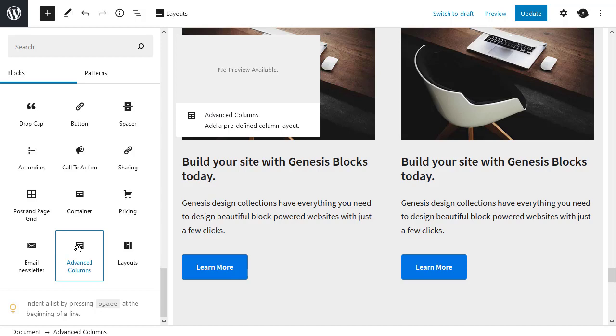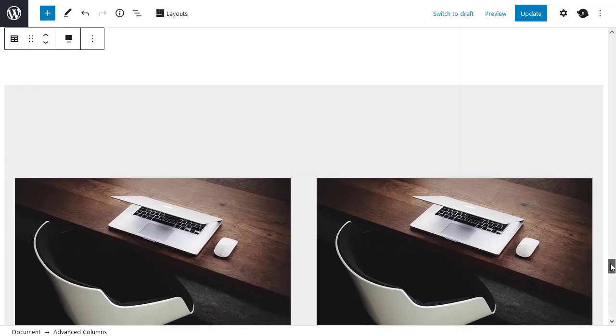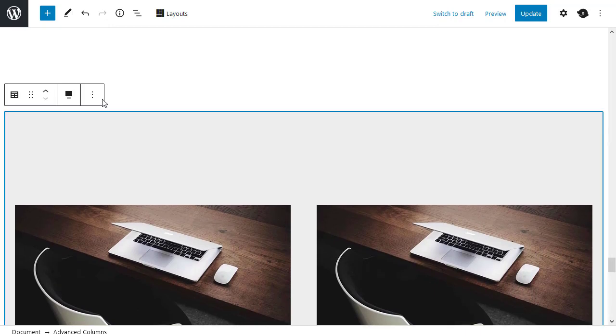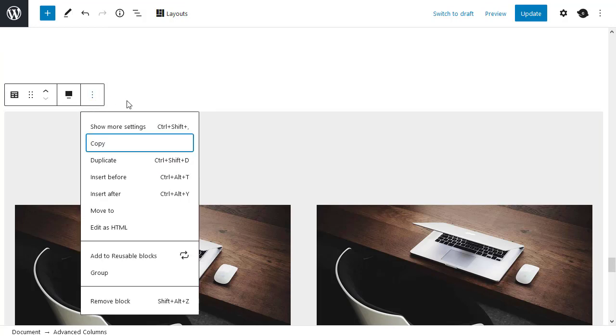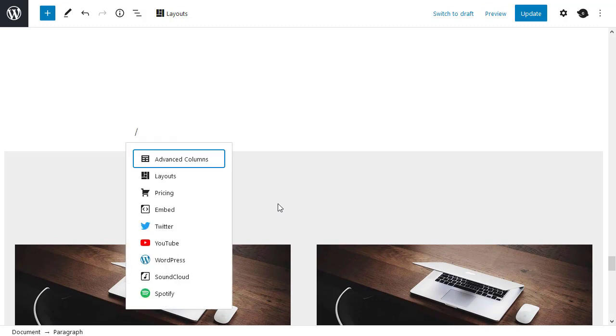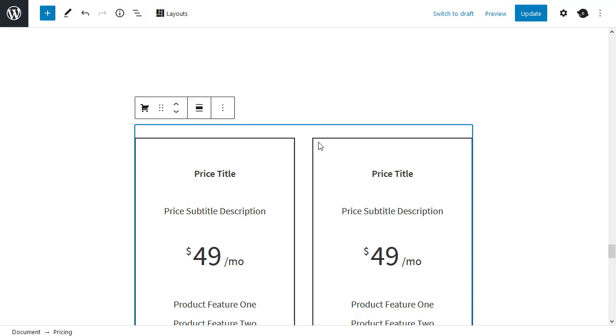I'm not doing that at the moment, but what you might want to do, suppose I wanted to add a pricing table above this section, click the section, click the three dots, insert before. And what I want to do now is type a forward slash, and I know I've got a pricing table option, so search, then add it to your page. And if you want to move it down, just click the move down arrow.